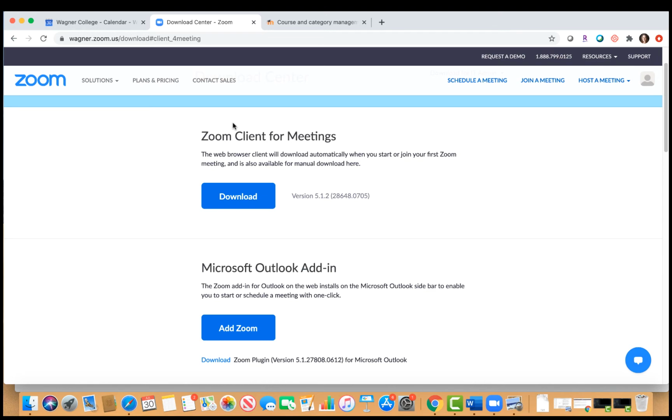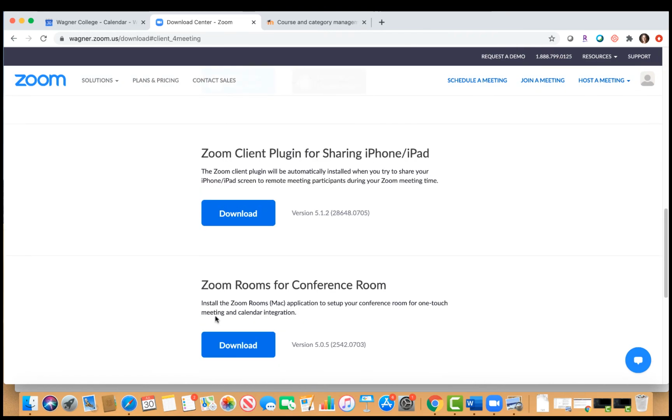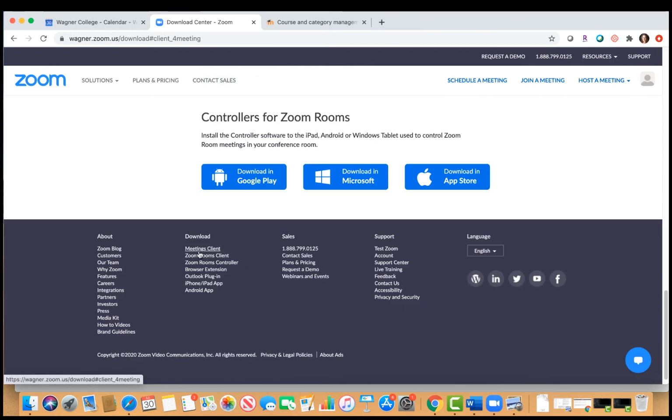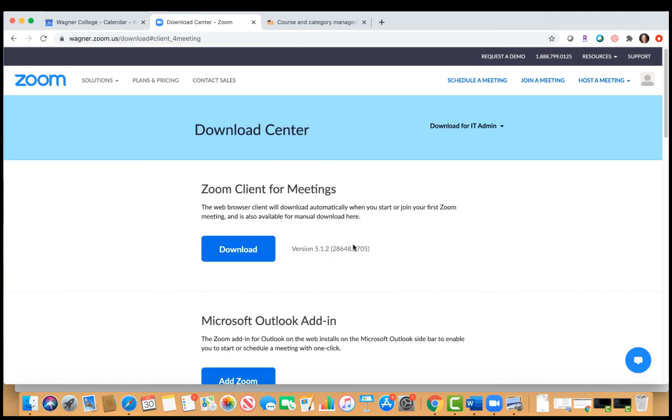But if you just go to zoom.us, you'll be able to find the Zoom client in the same section at the bottom under Download and Meetings Client. So now that you know how to schedule a meeting on your own, I want to show you how you can join a meeting. Now, for the most part, your teachers will probably ask you to join a meeting by selecting a specific link that they provide for you.